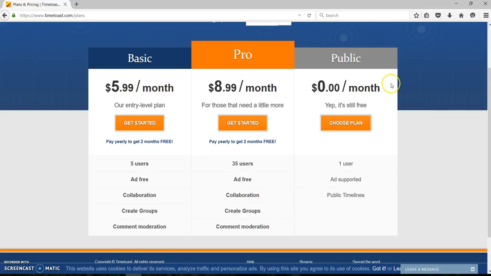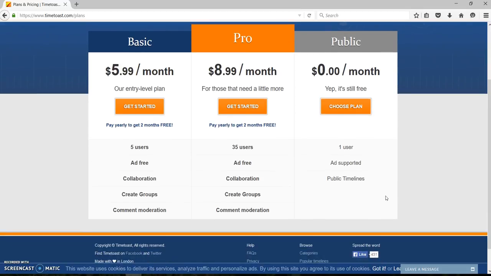And then there's the public membership, which is free, and it allows 1 user. It is ad-supported, so there are ads on the page, and the timelines that are produced on this membership are public, so anyone can see them. But I think that's a benefit, and we'll talk about that a little bit more into our video.